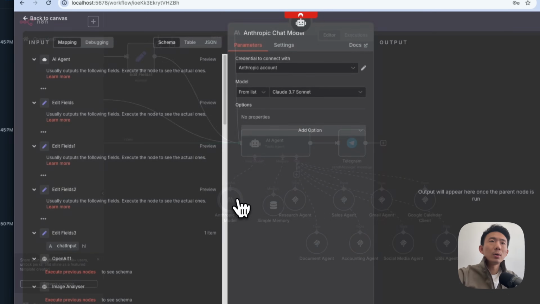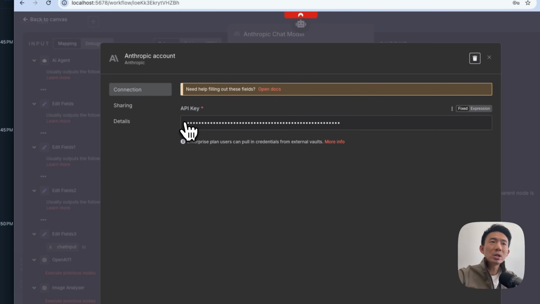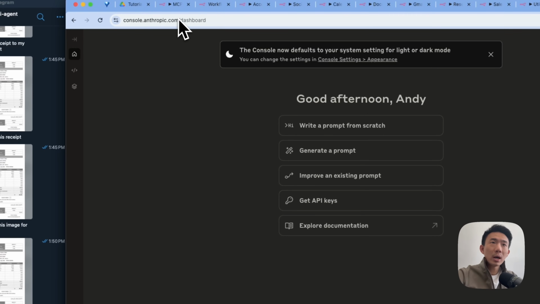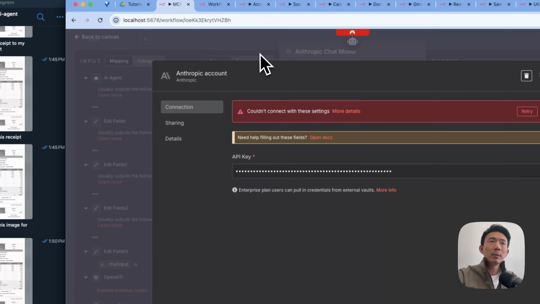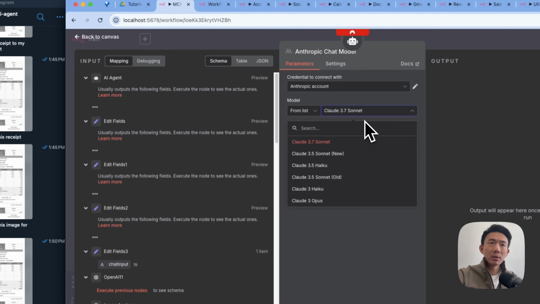We are using our Anthropic account, so you can actually click this to set up as well. You just need to paste the API key. You can go to console.anthropic.com/dashboard, get API keys, and then you can create the API key and just paste it here. For the next step, we are going to choose the model, Claude 3.7 Sonnet.